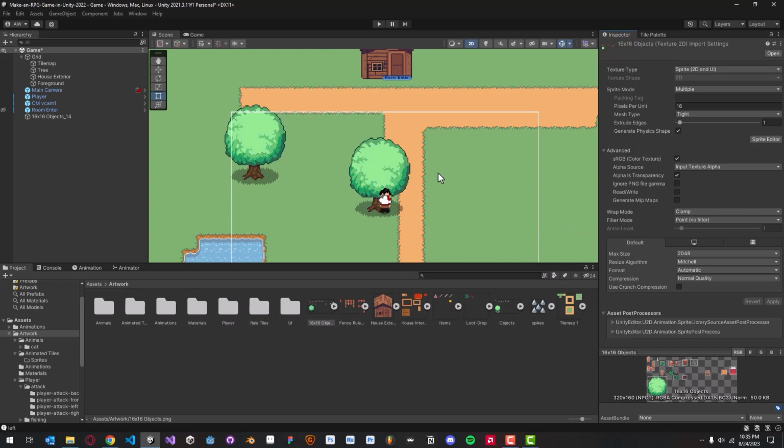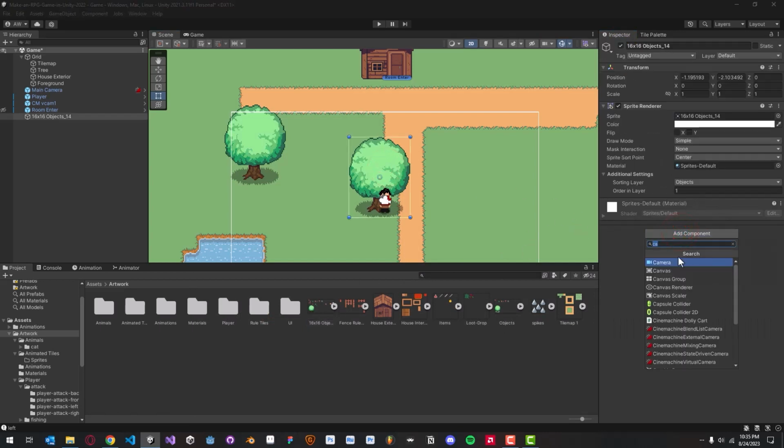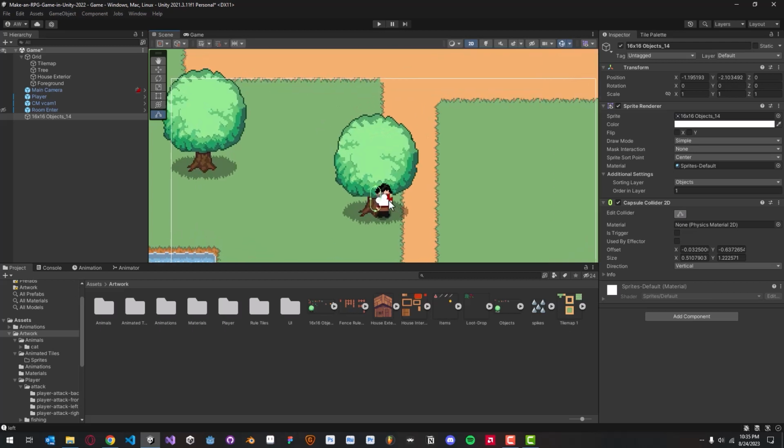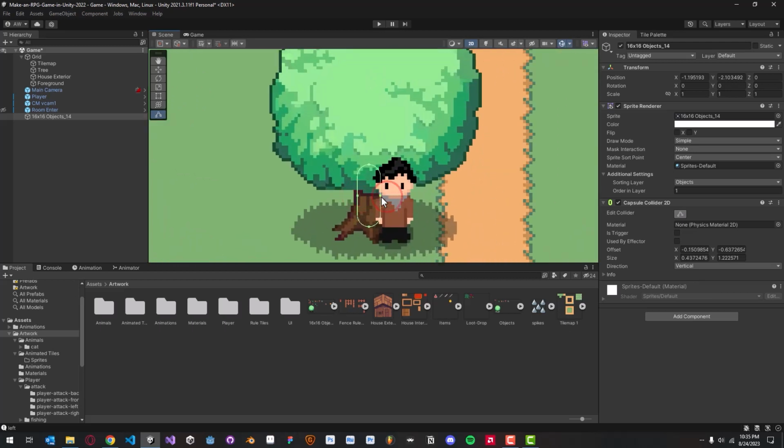The next thing we could do is select our tree and add a Capsule Collider 2D. Make sure we are adding the Capsule Collider 2D component to our object. If we don't select the 2D, then it's not going to work. Now we can select this Edit Collider option and edit it however we like. There we go, it looks good to me. Okay, modify a little bit, make a little more adjustment. There we go, it looks good enough. And now save.